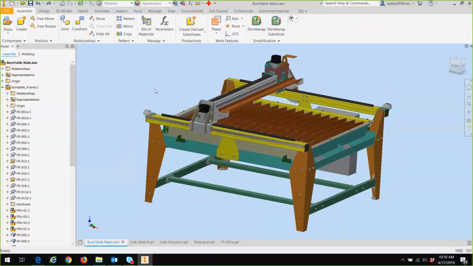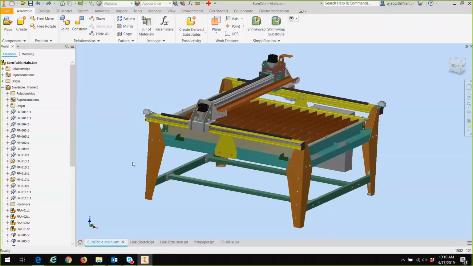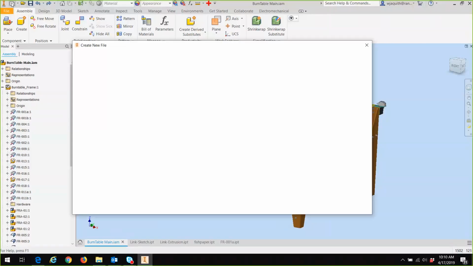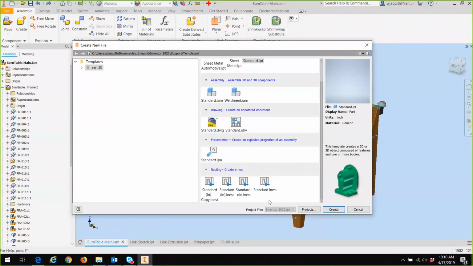But I've got this part. Of course, it's got other parts that are not sheet metal in it. And we'll talk about the way the nesting utility handles those as well. So I'm going to start off with this guy as the guinea pig, and I'm going to come up here and go New. The nesting utility adds a new type of file format, INEST, I-N-E-S-T.